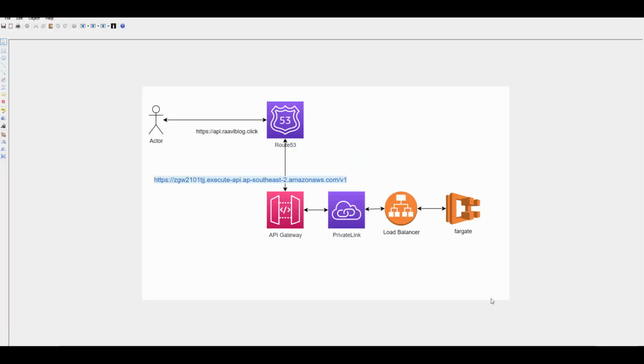In today's session, we'll see how you can route your traffic to Amazon API Gateway API using custom domain name. We'll follow this diagram. Here, my application is deployed in Fargate and it is accessible through network load balancer on port 8080. And API Gateway is integrated with network load balancer using private link.